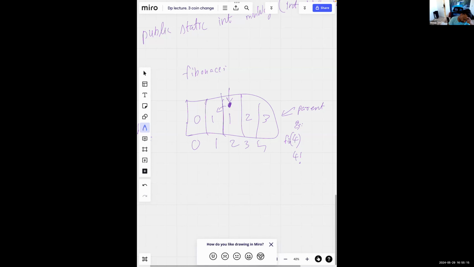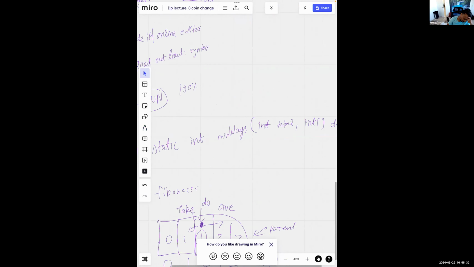They are telling you, don't worry about anything below us. We are giving you the right answer. What will you do, and what will you give back? What will you take from the children, what will you do with it, and what will you give to the parent? Right? This is my basic fundamental law.